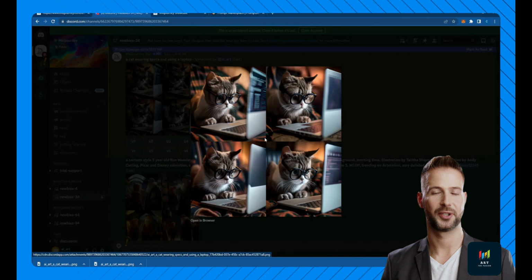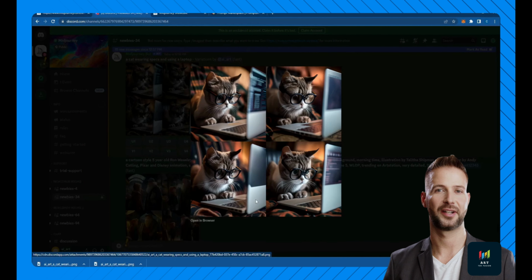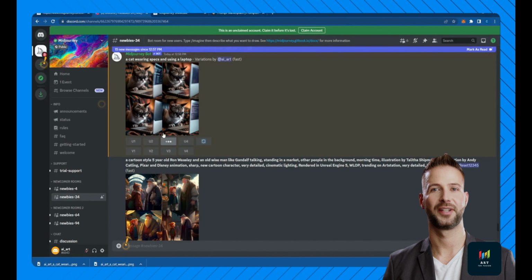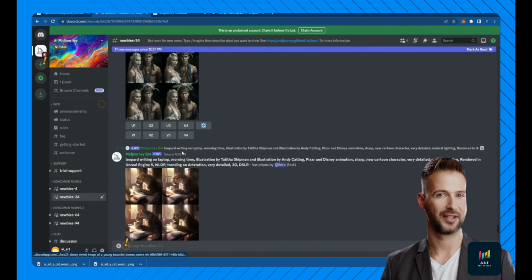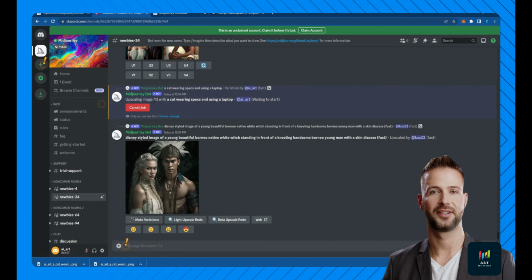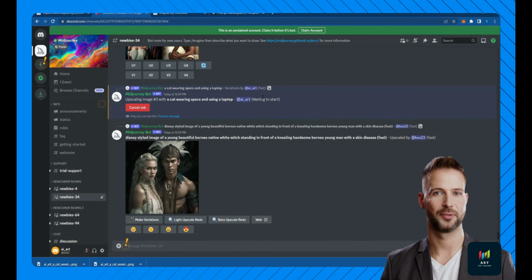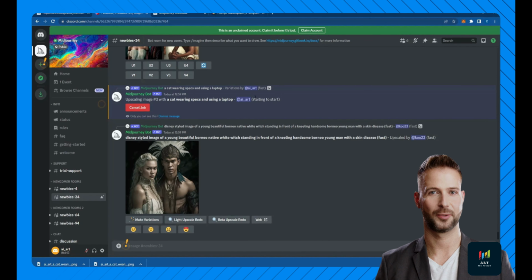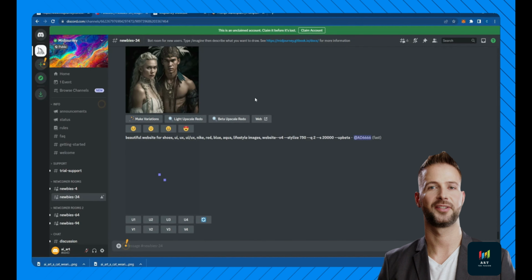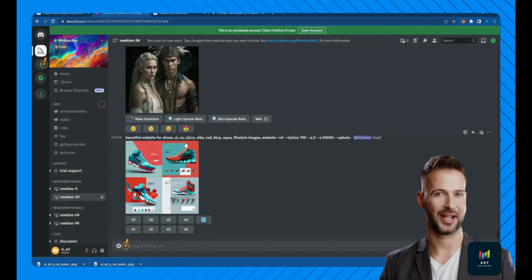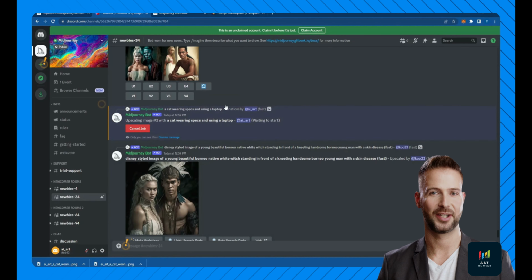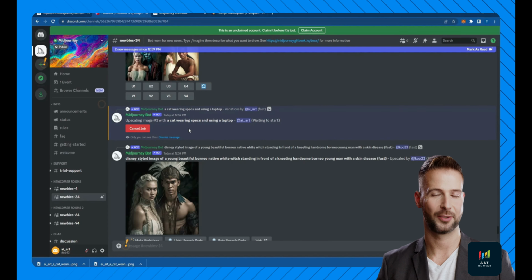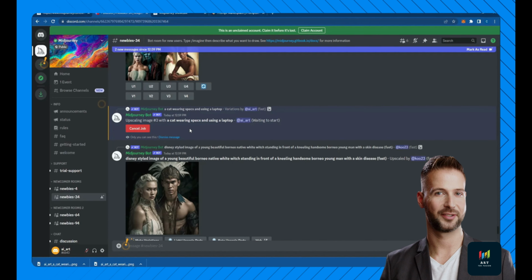Now here are the different versions of it, and I think I like the third version. So we can click on U3 and it will upscale that particular image for us. If we scroll down, we can see that it is trying to upscale the image and is waiting to start. It might take a few seconds to generate the AI art in the newbie room for you, because there are a lot of people trying to generate different art, thousands and lakhs of people generating art with the help of this MidJourney bot. So it might take a few minutes or a few seconds to generate the art for you.